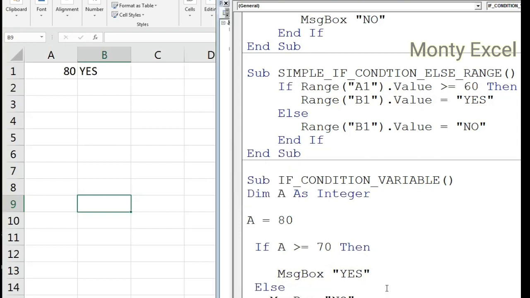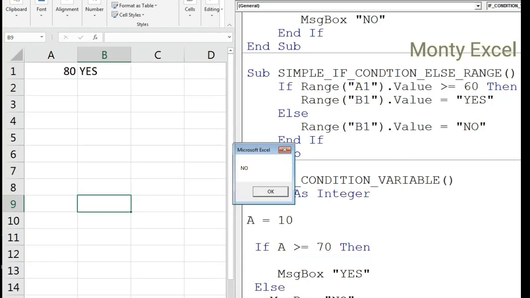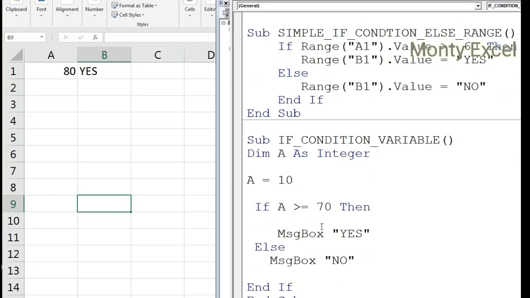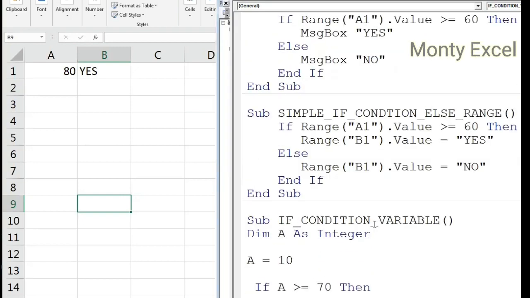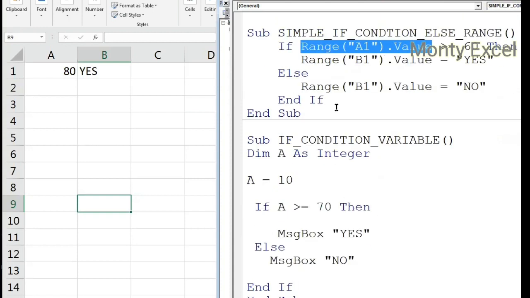So let me change this 80 to 10. Now when I run this, if A is 10, is 10 greater than 70? No, so it goes directly to the other message box. That means we can use a variable in place of this entire syntax. I'm identifying this entire syntax through a variable; I just used A, but you can use anything.